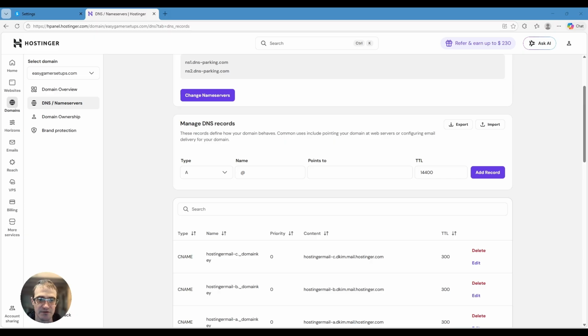CAA records tell Hostinger and other domain providers which certificate authorities are allowed to issue an SSL certificate for your domain. Without them, the SSL generation fails silently. It takes a few minutes to set up, but the pattern is the same for every single record. I'll show you the first few and then we'll move through the rest quickly.